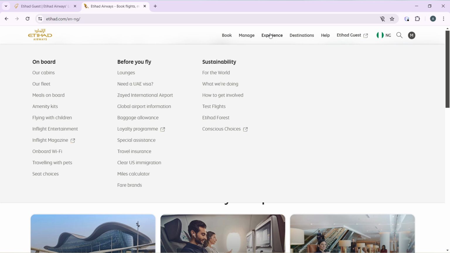You're going to see three categories, which include onboard, before you fly, and sustainability. Now head over to the onboard category, and you have our cabin, our fleet, meals on board, and you are going to see onboard Wi-Fi. So select onboard Wi-Fi, and I'm going to show you what to do next.